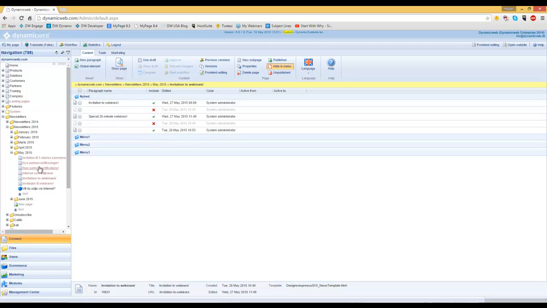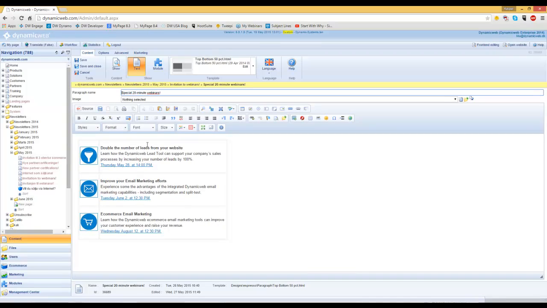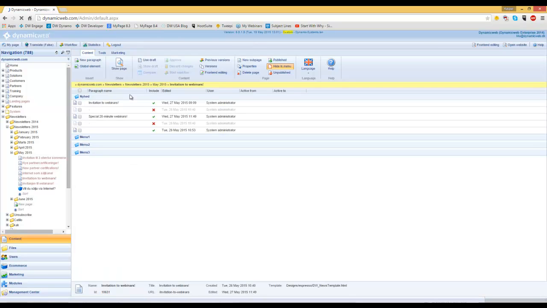The first thing you see is that we have a content tree. We have some pages on the website and we have some folders. In my newsletter structure, newsletters 2015, I have a page called Invitation to Webinar. The Invitation to Webinar page consists of these different paragraphs, which is basically a normal page in Dynamicweb. So you have an editor-friendly environment where you can write your text and set in your images. And when you're done, you can send this email out to the recipients you like to.